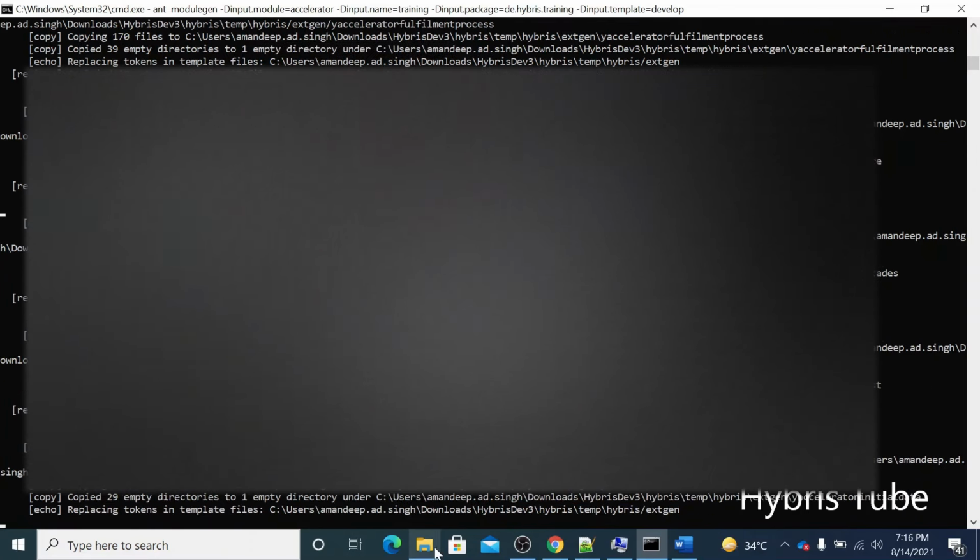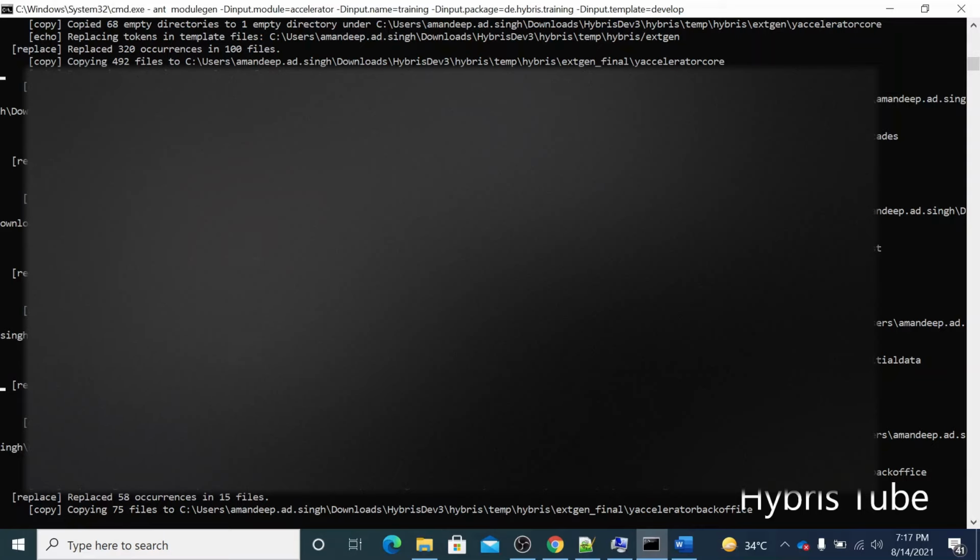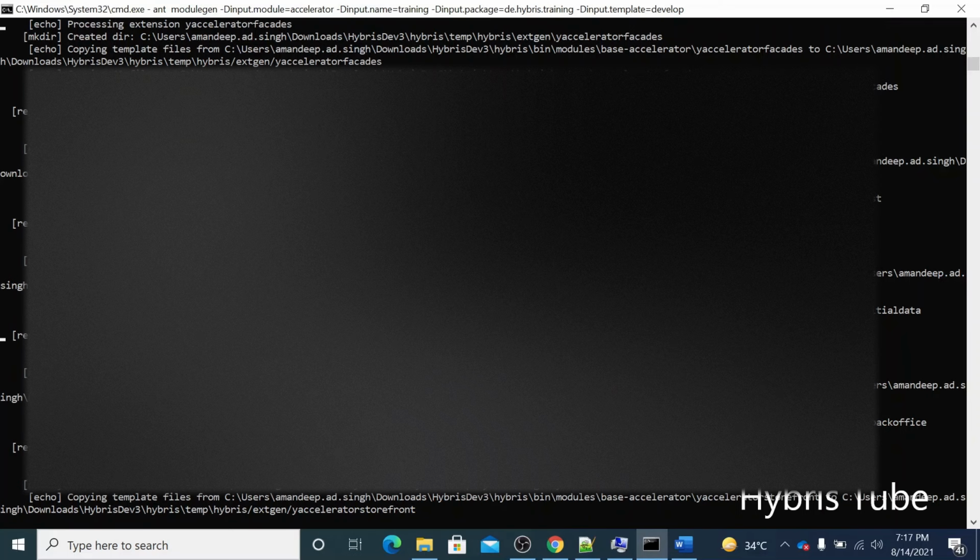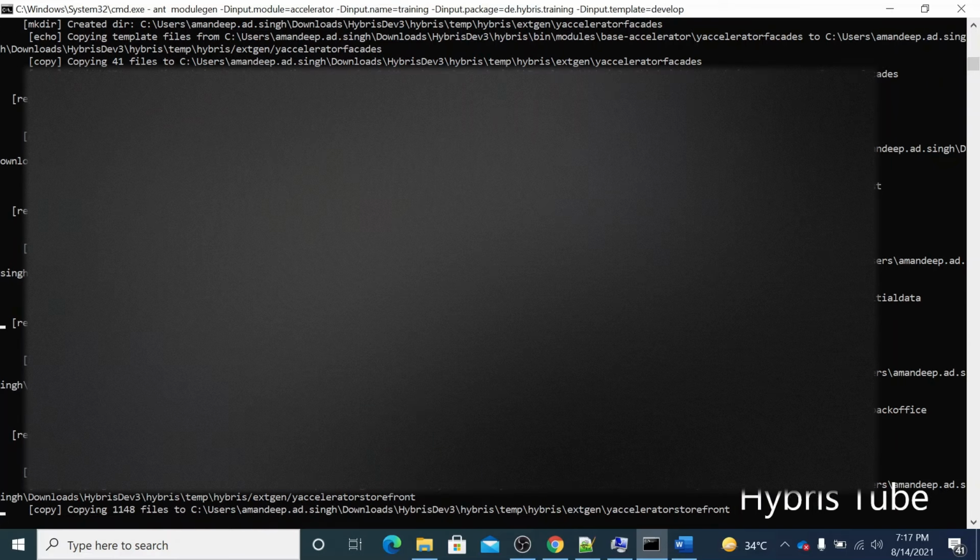You can see that currently no new custom folder has been created, because the system is currently just copying all the relevant files to the temp location, and once this activity is completed, only then will it start generating the extensions.